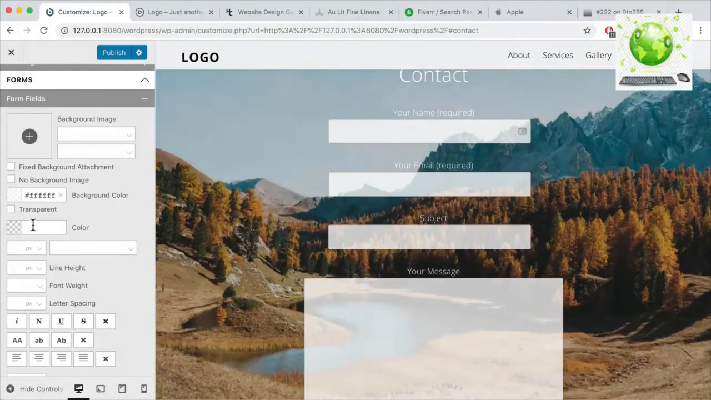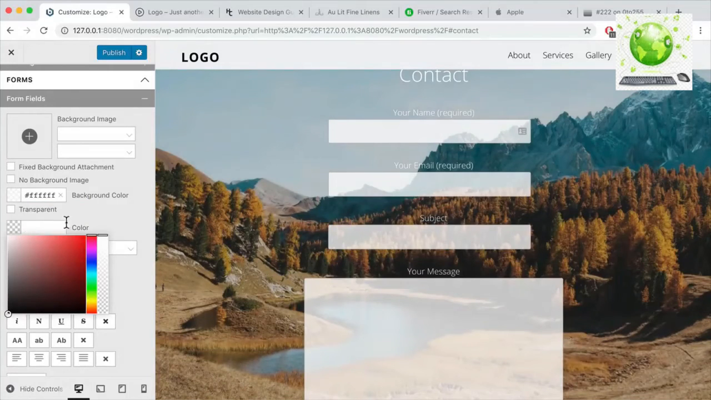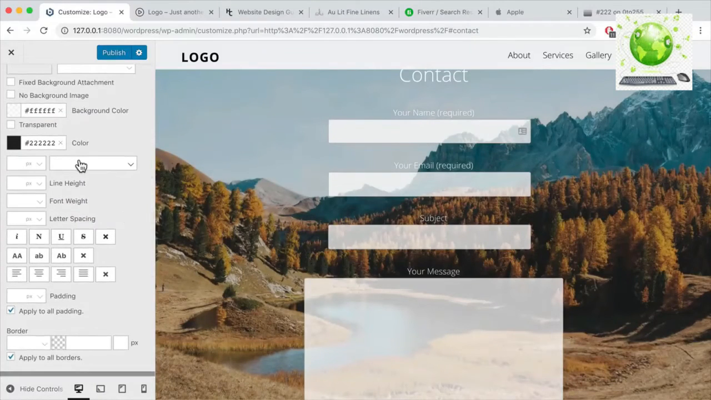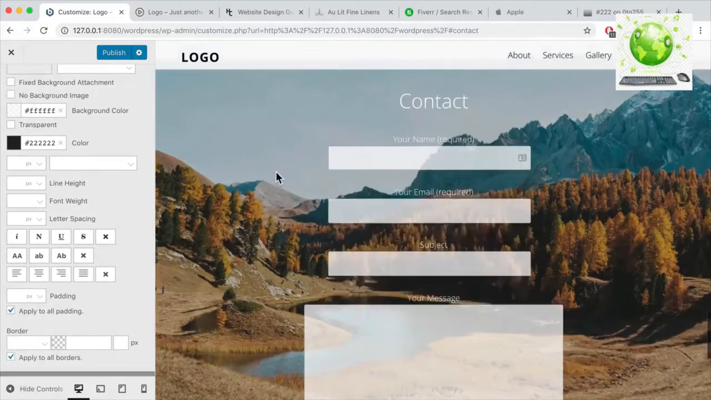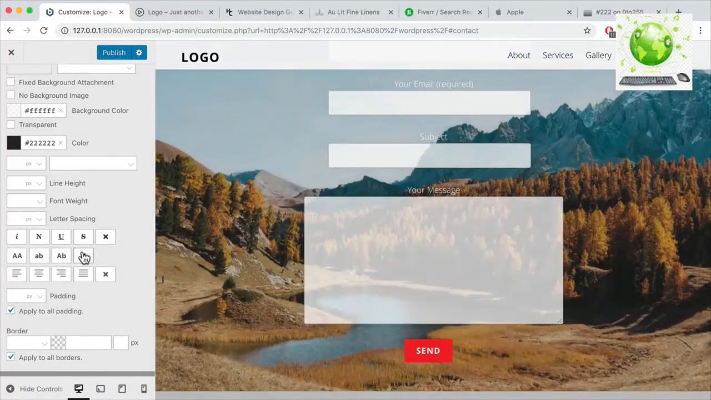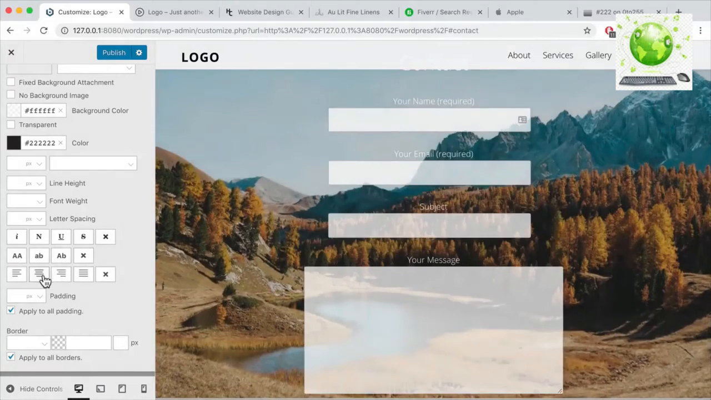Okay, and the color here is the text color, so I'm going to change it to 222, make it a little bit darker. Okay, that's pretty cool. I might make it a little bit lighter. All right, and here you can change the fonts and everything, but we want to keep everything just one font, so you don't really need to change it here. And I think that is pretty good. So you can also change it to align in the center. Okay, so it straight away enters the text into the center.